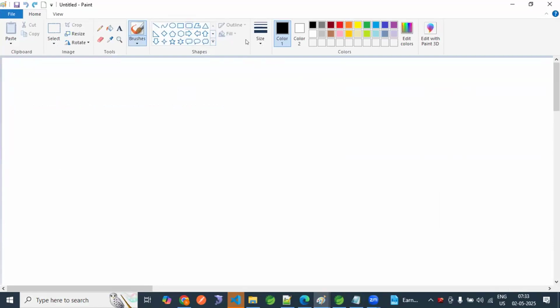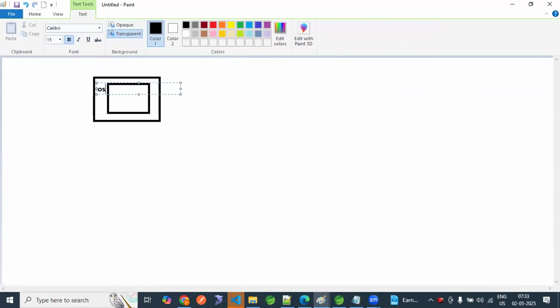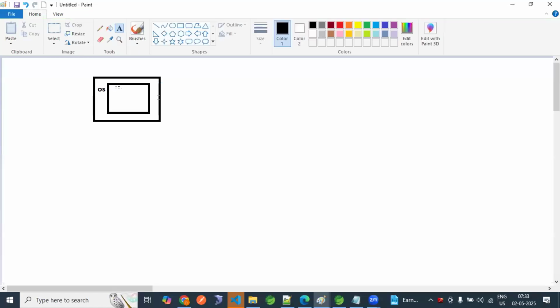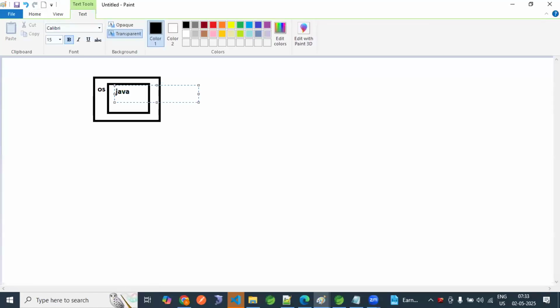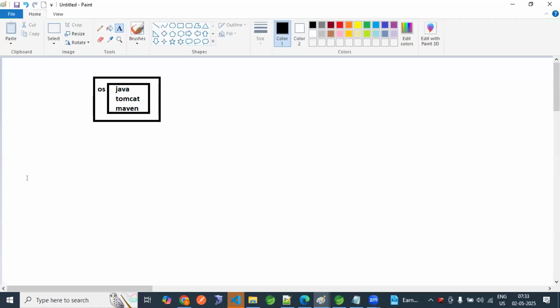This is your local laptop. What does it have? You know, right? An operating system. After that, first you install Java software, then you install Tomcat, then you install Maven, to run the application. Simple. These three software are required for now. This is your local laptop.